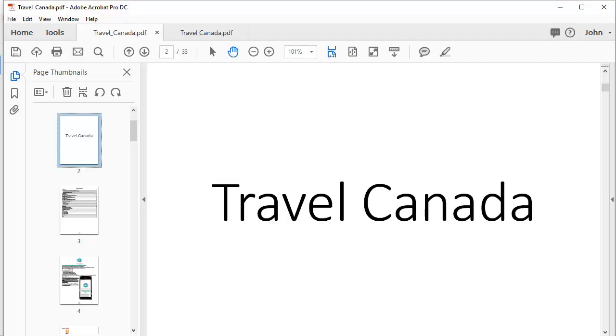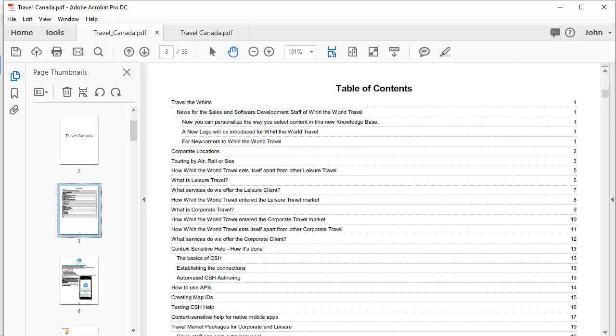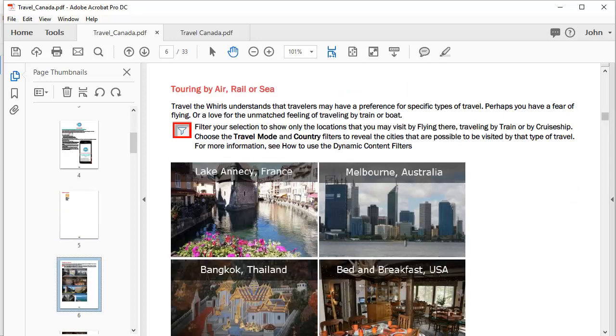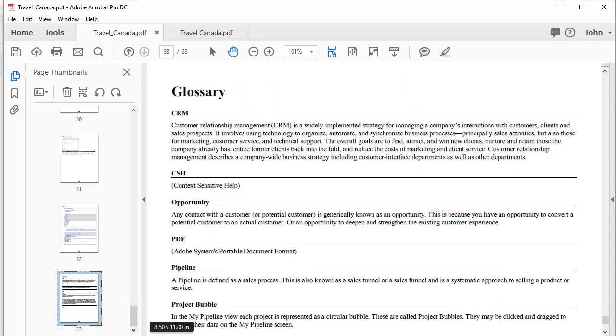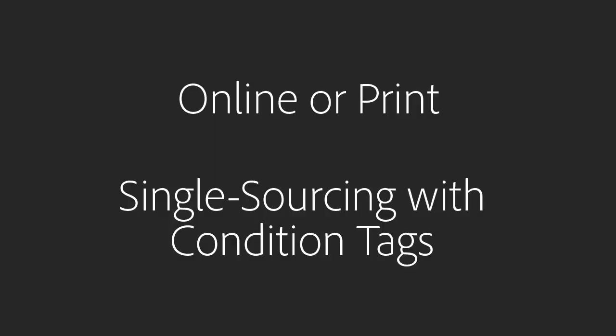Here's the project in PDF form, complete with a printed table of contents, as well as the index and glossary, creating many single-source outputs with condition tags.